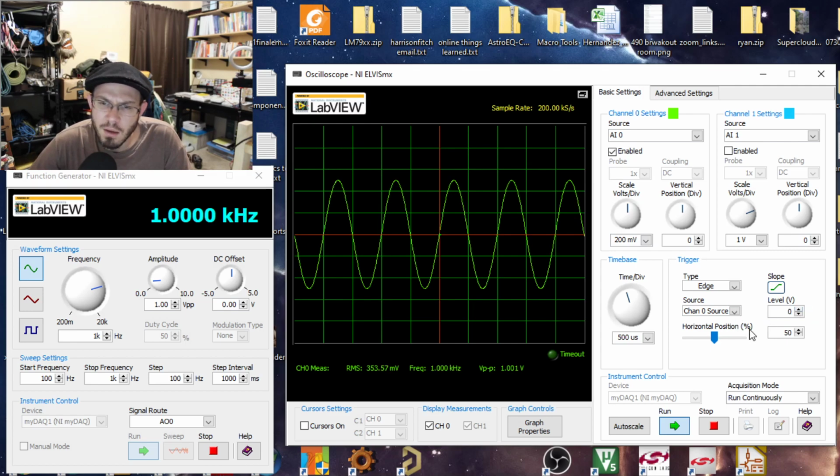Let's also talk about the trigger level. For the oscilloscope to actually trigger on the rising edge of our signal, it needs to know at what voltage level that triggering is going to occur. Right now, if you look at the vertical axis, we're going up 2.5 divisions. We're going up to 500 millivolts.